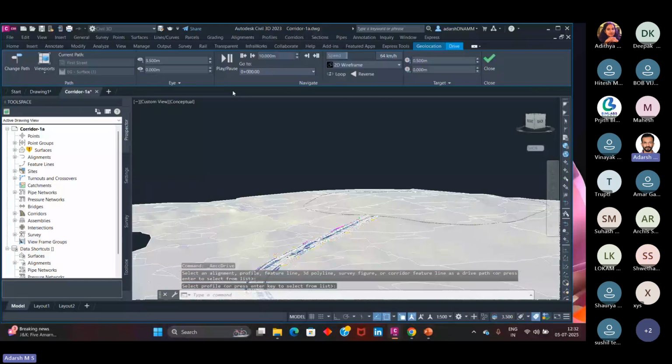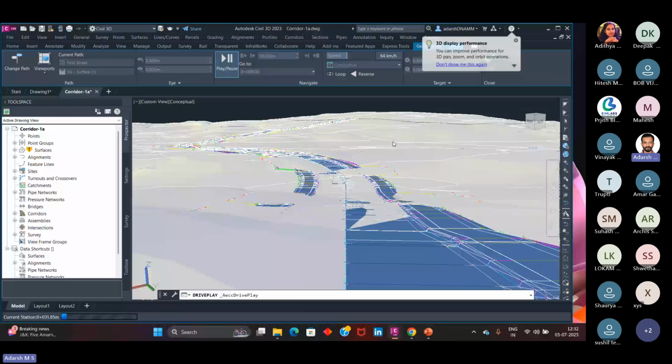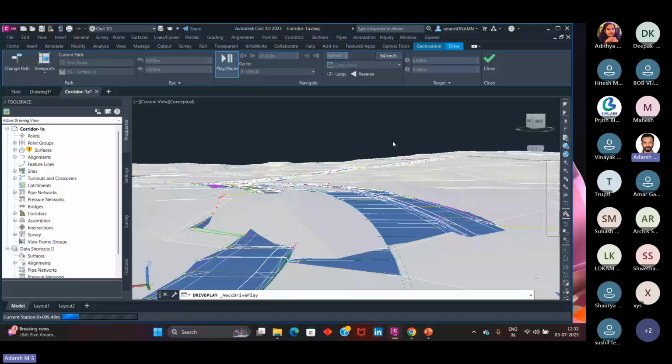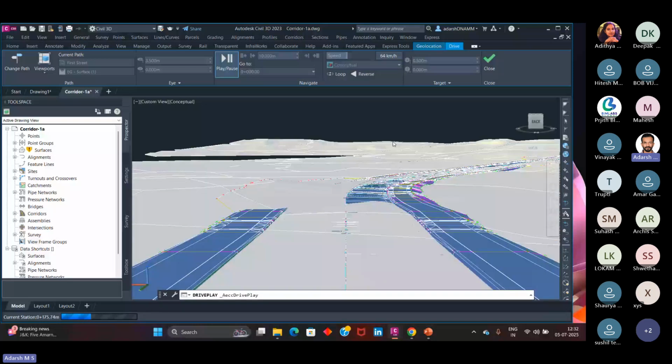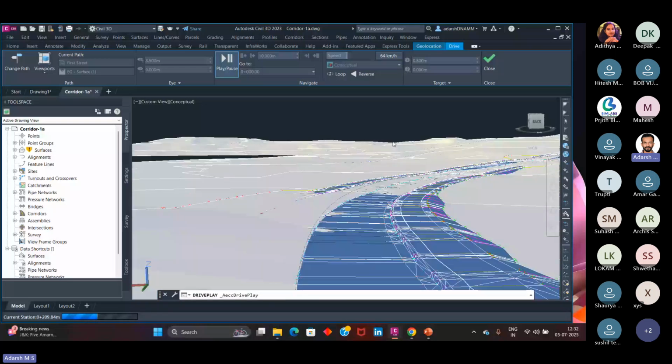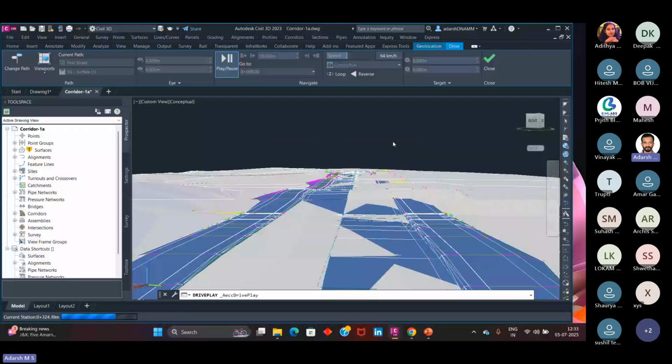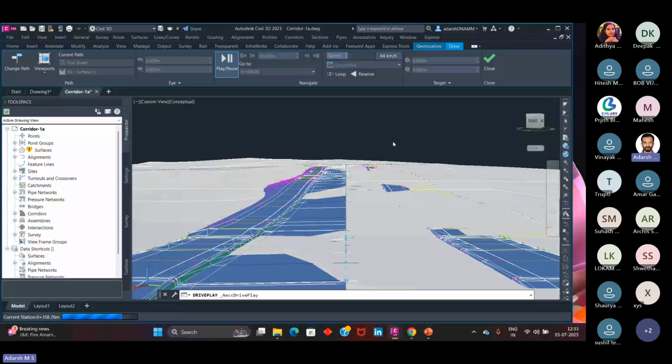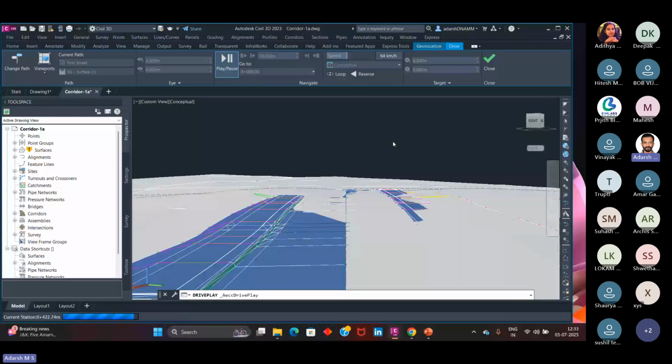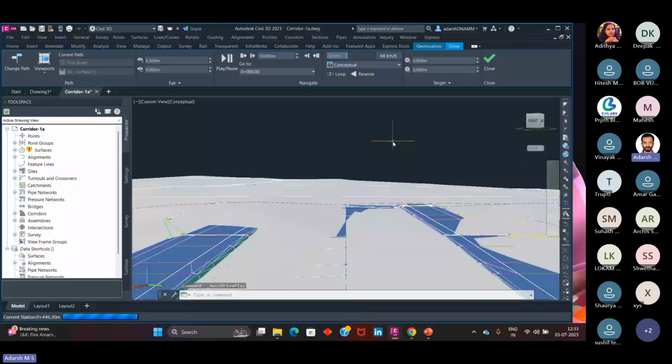Pardon the quality, because my laptop does not have that much specification with a good graphics card and all. If you have a well-specified laptop, you can see it in a very clear manner. We can use these tools for creating walkthroughs, and we can identify where the earth can be removed and where the earth can be filled based on this walkthrough, and we can create some reports from this. This is one of the very simple examples that I can demonstrate in this short span of time.